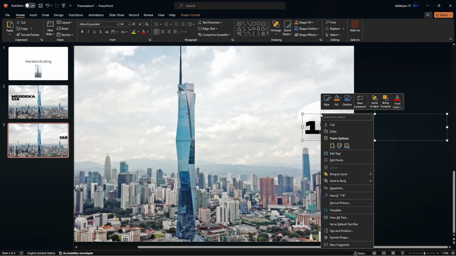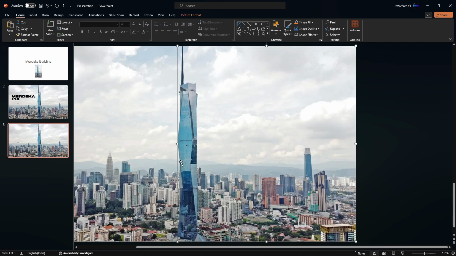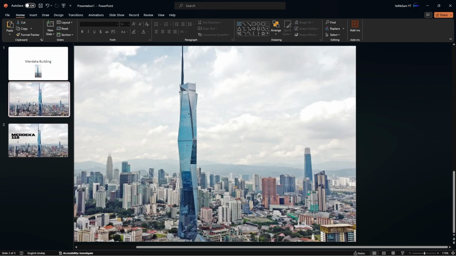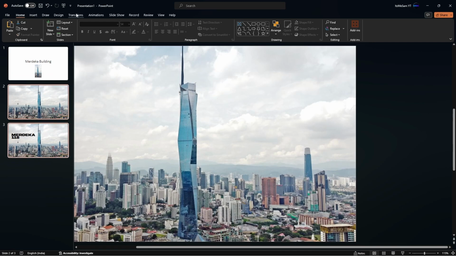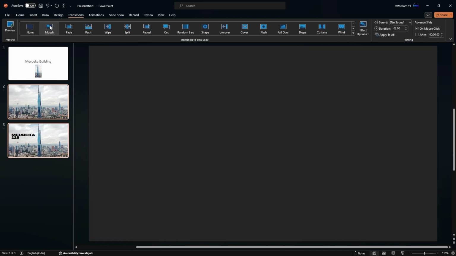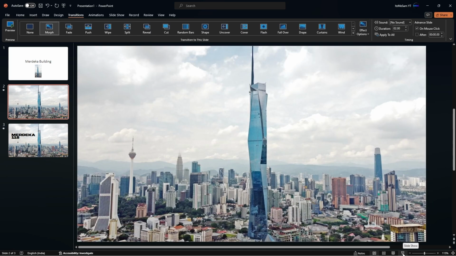Now we can right click this text box and click on Send Backward on this again. So now the text is completely hidden from the slide. Now go ahead and rearrange these slides like this. Then select both these slides, go to Transitions and select Morph. Now let us see the final result.